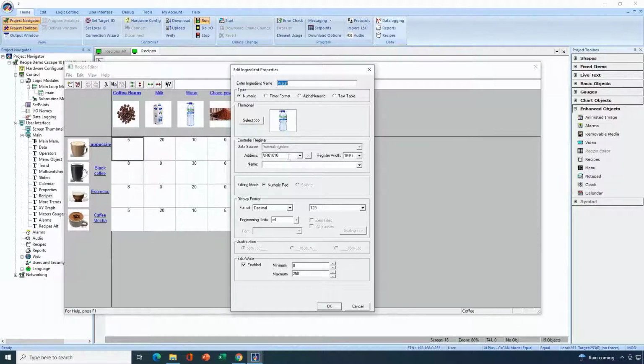One thing I will mention here: this particular demo was written using register-based advanced ladder. I've pretty much switched completely over to variable-based advanced ladder. If this was created in variable-based advanced ladder, instead of a register number here, you would see a variable tied to this particular ingredient. Otherwise, it's the same.